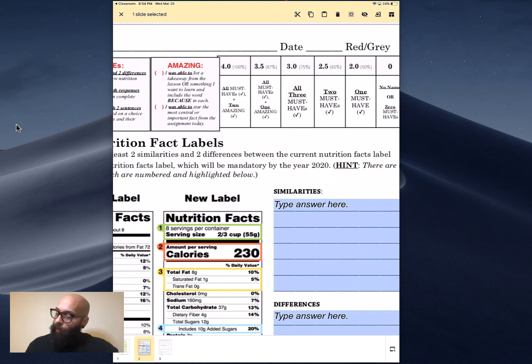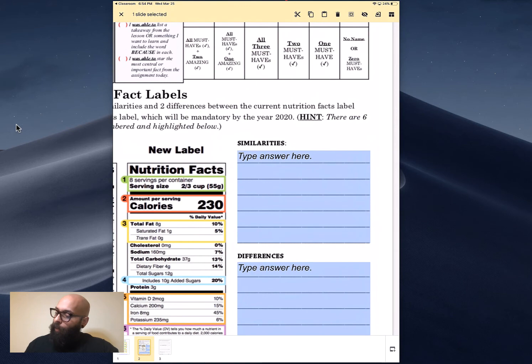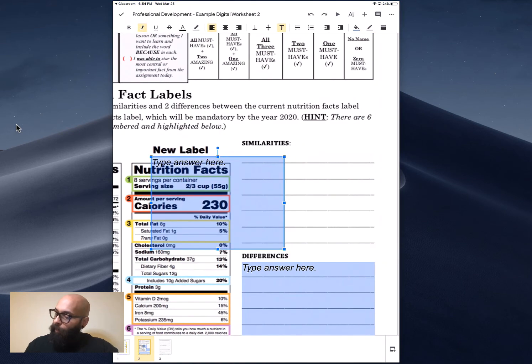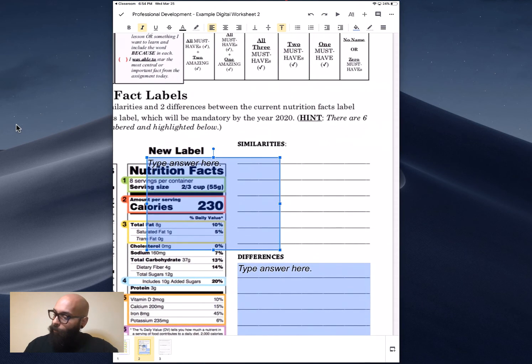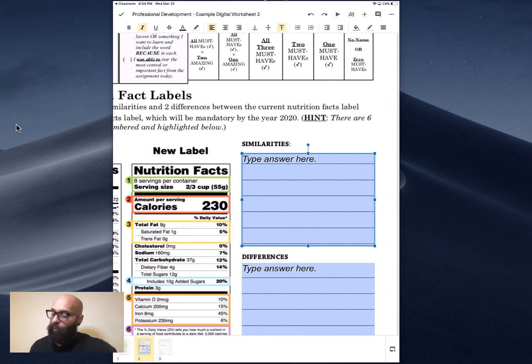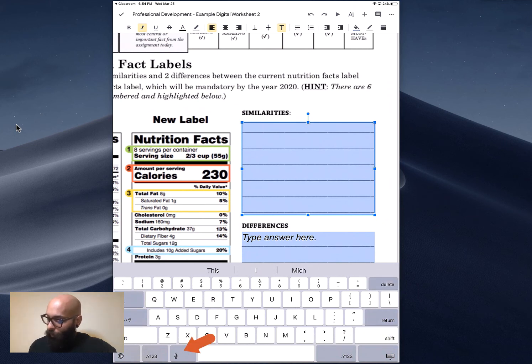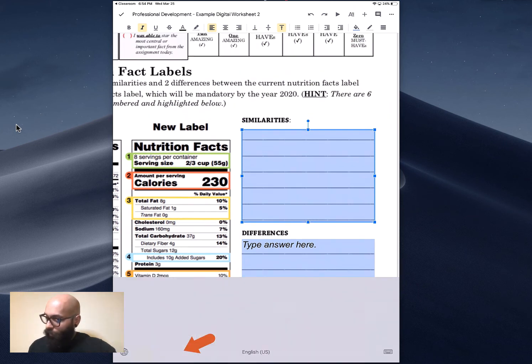And again, no matter if they're on here, they have to click on the box in order to move it, and they can move it, which is why I really like making sure that these boxes are colored so that students know what it is that they're doing. But they can double click inside here, and this one will be formatted for them.